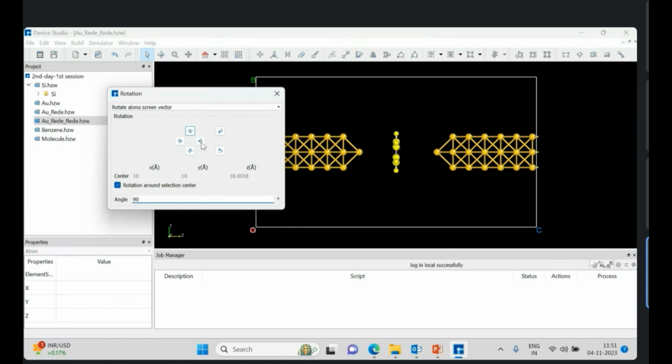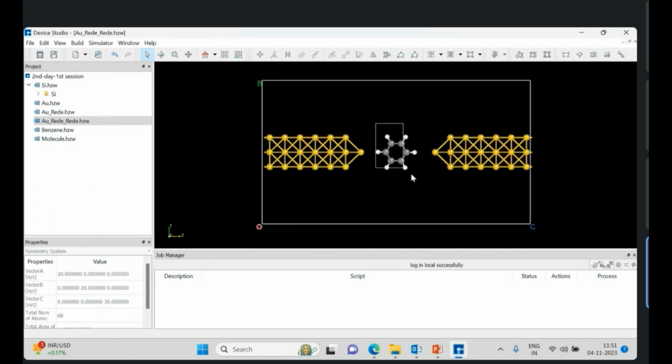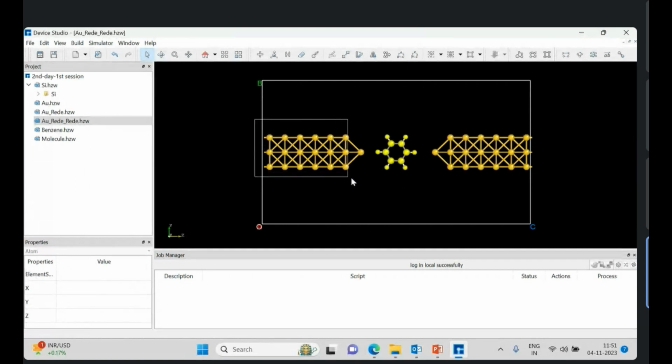Then you can choose the direction, in which direction you want to rotate. You can see this is the counterclockwise y-axis. This is the clockwise y-axis. This is the x-axis. And this is our z-axis. So you can see, this is the counterclockwise y-axis. Again, I would like to define a 45 degree angle. This is the 45 degree angle. And I would like to rotate in the z direction. So you can see, this is our benzene molecule in the same direction as our electrodes are there.